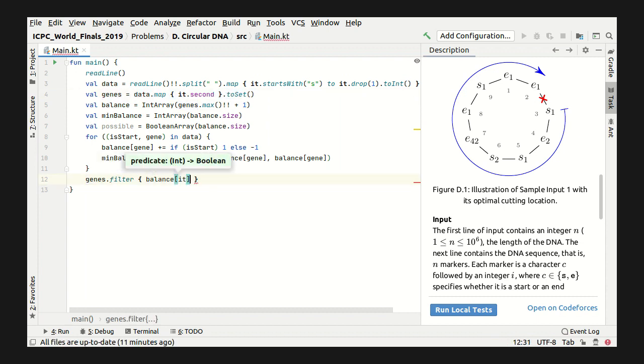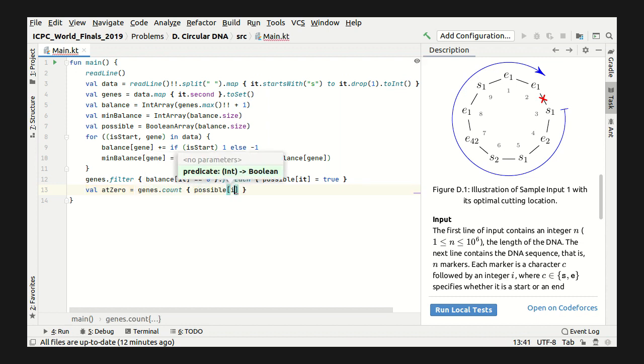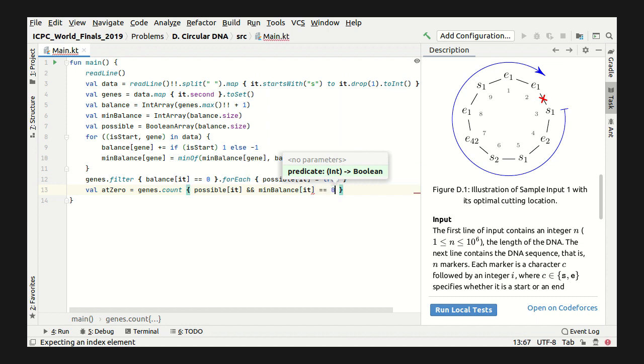And if this gene has a zero balance at this code point, I will put a true flag into the Boolean array. Now I'm ready to calculate the score that we would receive if we would cut at the zero cutting position. That is the number of genes that are okay with such cut, which is the number of genes present in the input and that have minimal balance overall equal to zero at this code point, because otherwise, if this minimal balance would be negative, their sequences would not be balanced, right?